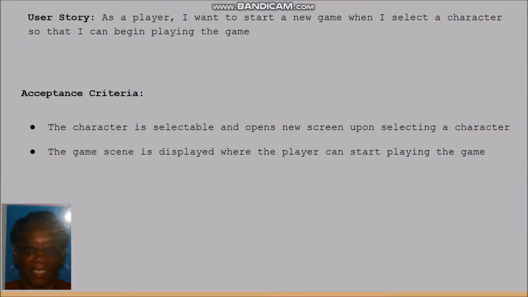As a player, I want to start a new game when I select a character so that I can begin playing the game. Acceptance criteria: the character is selectable and opens a new screen upon selecting a character. The game scene is displayed where the player can start playing the game.